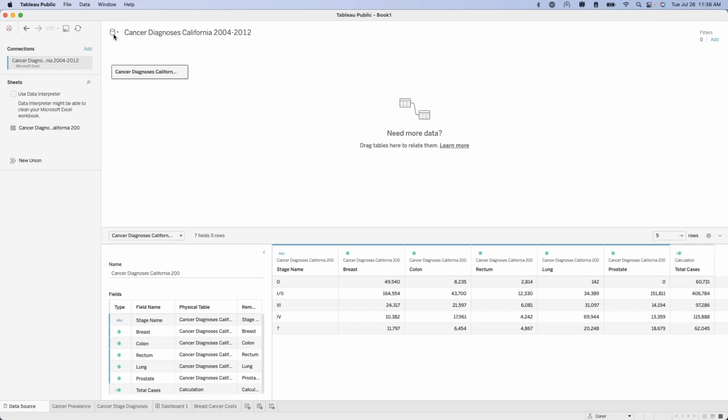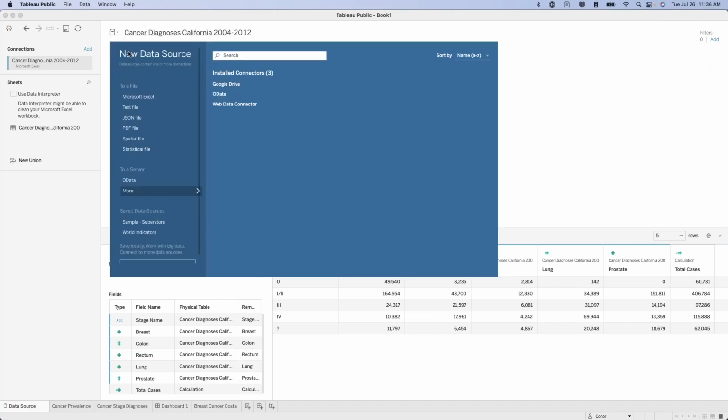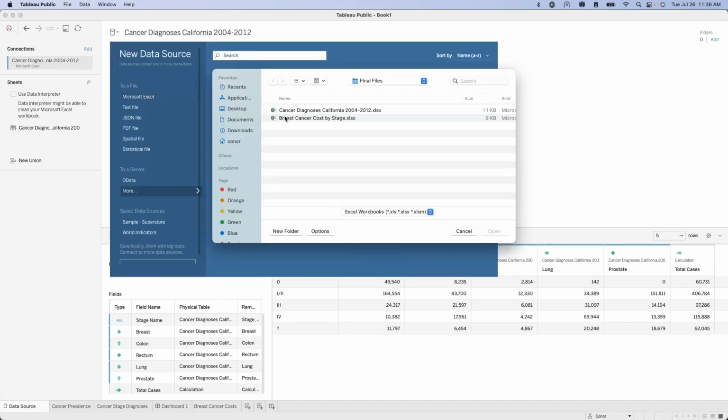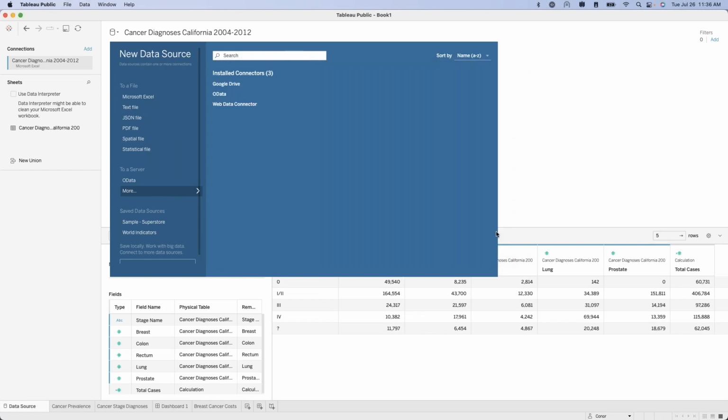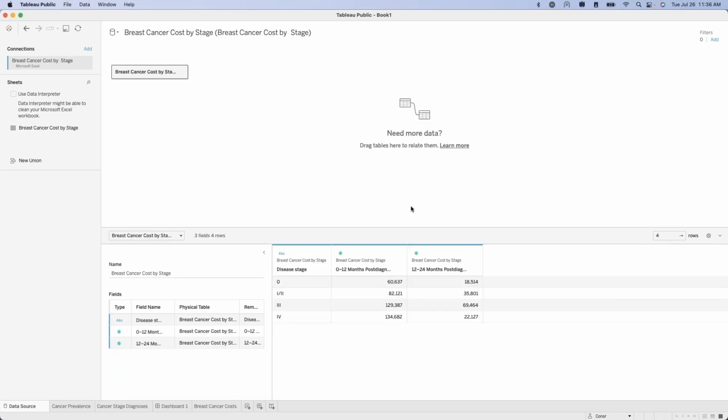What we'll do to add our next data source is this source drop down here. We'll click here, click on new data source. And again, we're going to be loading from Microsoft Excel. So let's load from Excel the cost set, this one here, breast cancer cost by stage. Click open. And wait for Tableau to pull our data in. There we go.